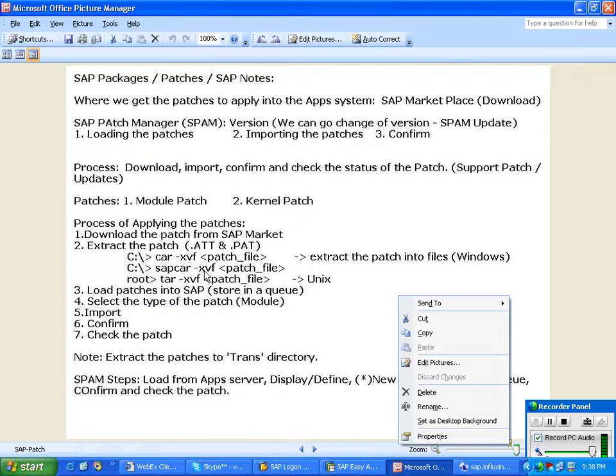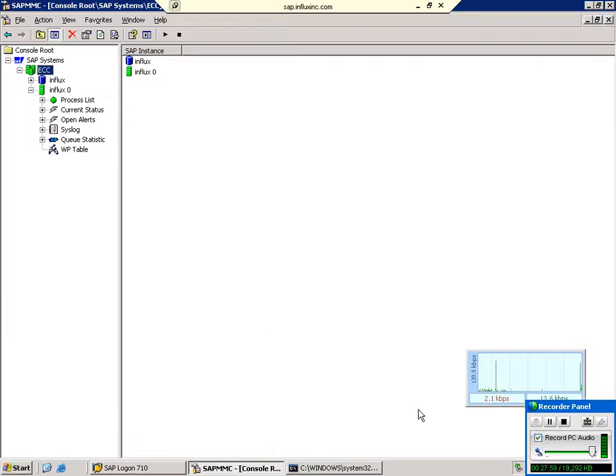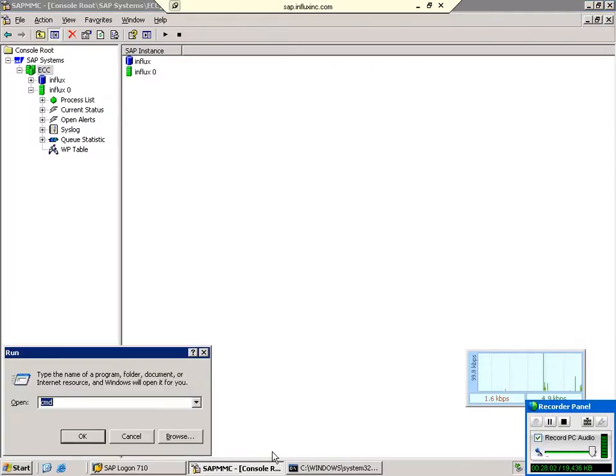-X is for extract, V for verbose, F for file. Verbose is a bit by bit transmission, file conversion. At the command level, it will extract the files, and they will be stored in the current working directory. So the files have to be extracted to the trans directory.